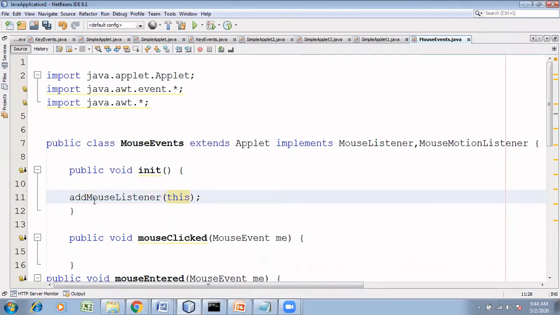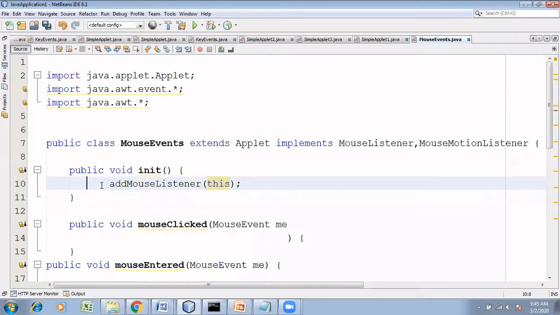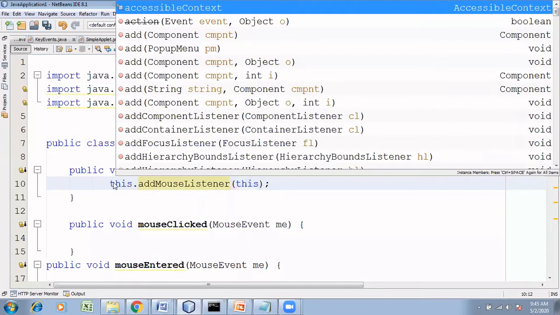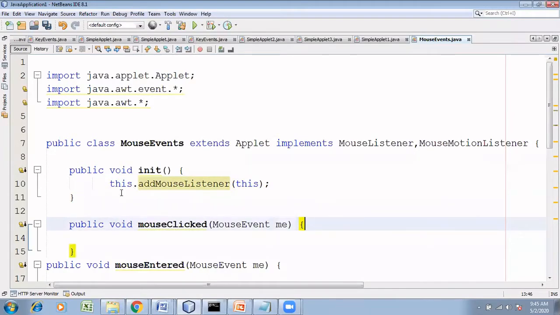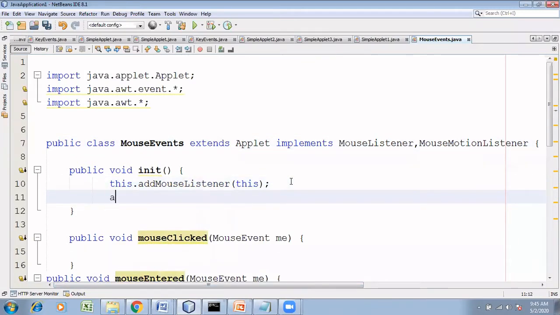So addMouseListener. The applet is registering itself as the listener object, so we are putting this. This refers to the object of the current class, which is the current class MouseEvents. Actually I should have written this.addMouseListener, isn't it? The same applet is both the source as well as the listener. So I have registered the mouse listener.